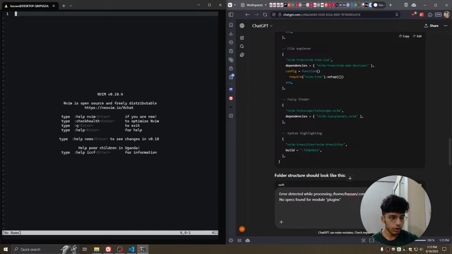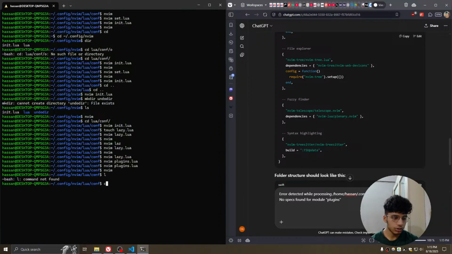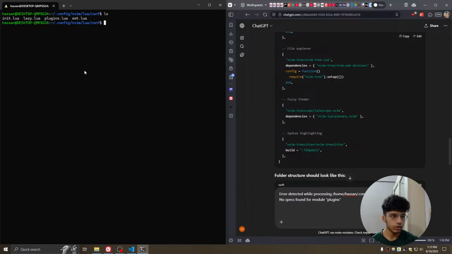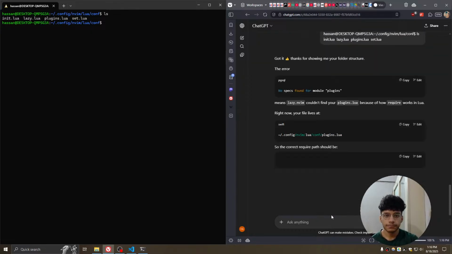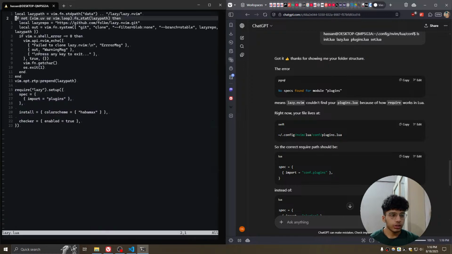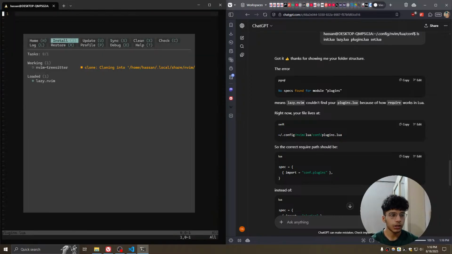Let's see. And let's also give it the directory tree over here. And let's see what the problem is. Oh, right. Const.plugins, got it. So just like we did it before, right? Down here, this is supposed to be const.plugins. Okay. Save that. Open up plugins again, and there we go.